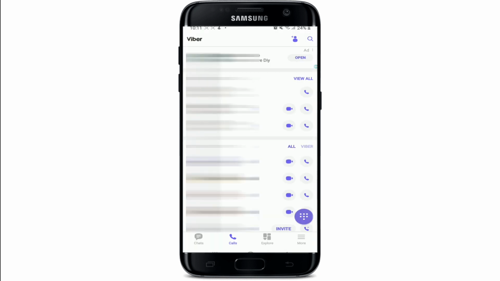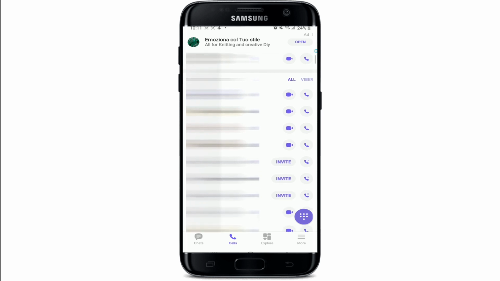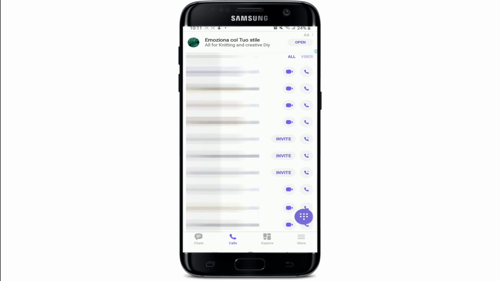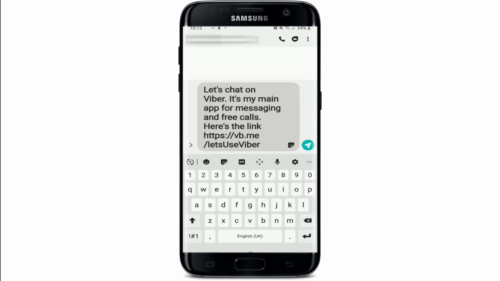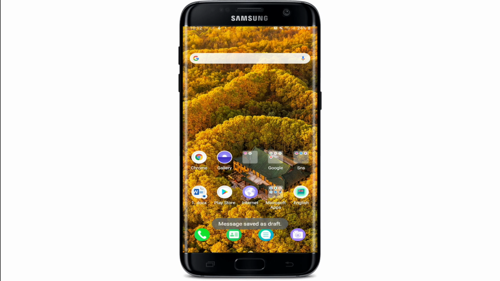From the calls tab, the contacts which are already saved on your mobile device will be displayed automatically on Viber after you open the app. If you want to invite someone who is not active on Viber yet, you can tap on the invite button at the right corner beside the contact's name. And then you'll be able to send an invitation from where the person can click on the invitation and register for Viber. Those were some of the ways how you can find someone on Viber.